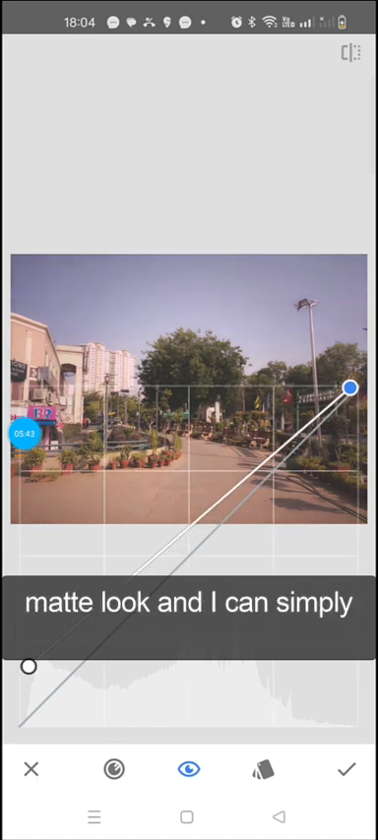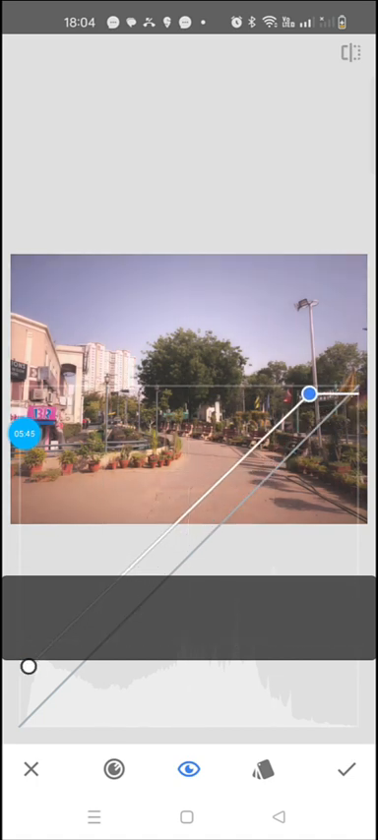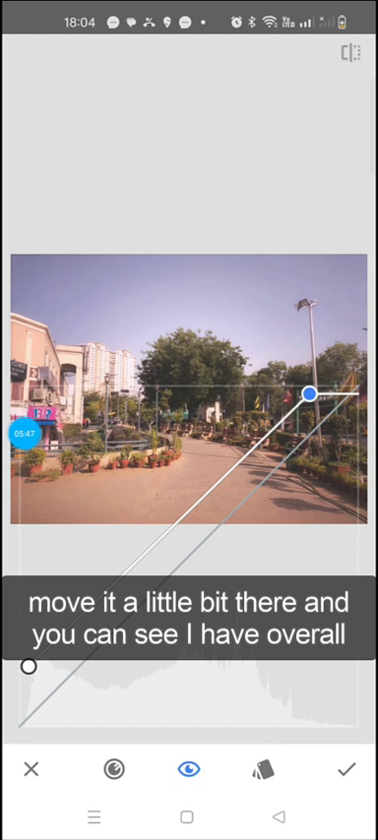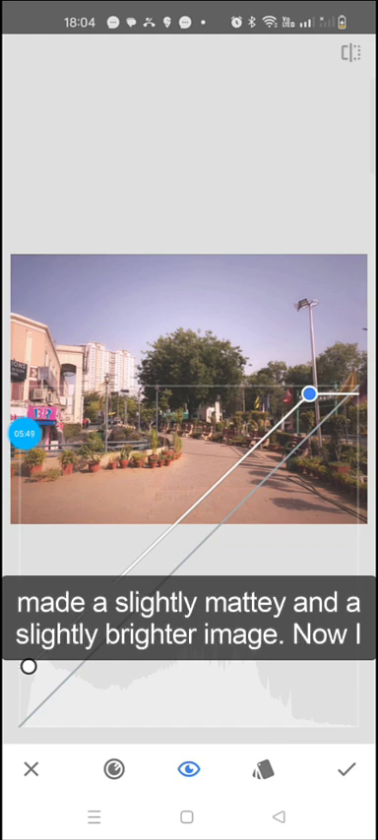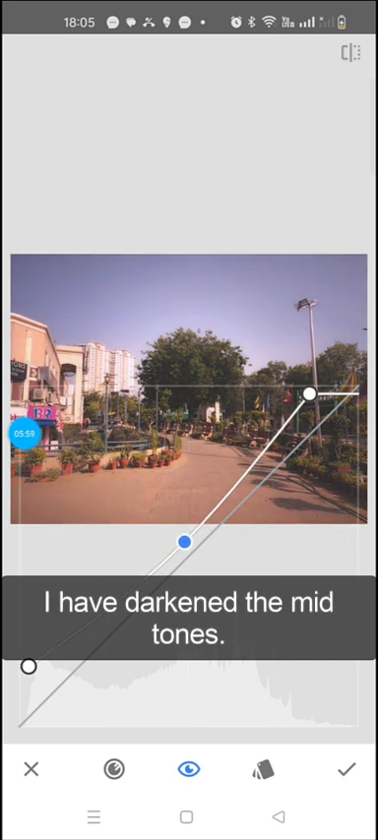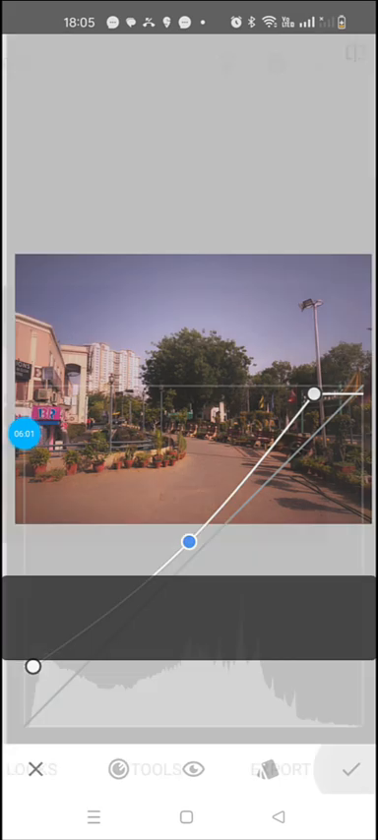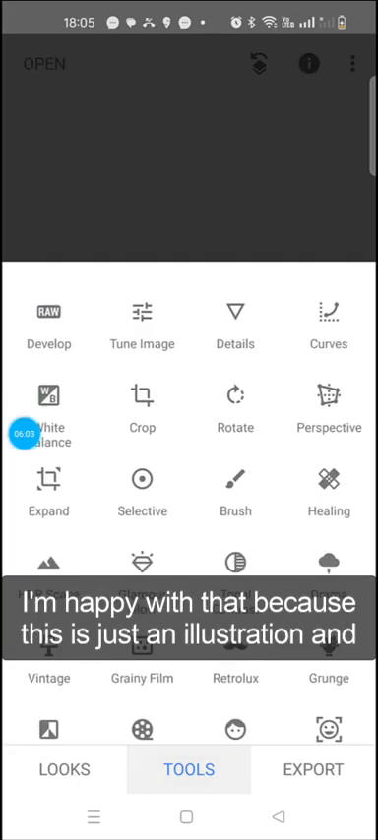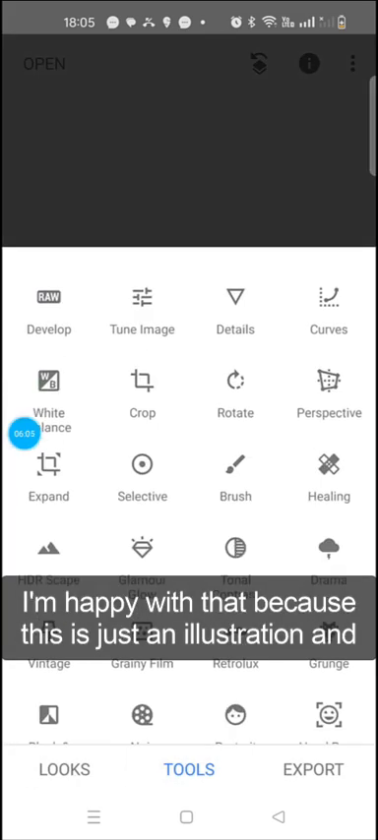And I can simply move it a little bit there, and you can see I've overall made a slightly matte and a slightly brighter image. Now I can lower this part or increase this part. If I lower it, I have darkened the midtones. I'm happy with that because this is just an illustration.